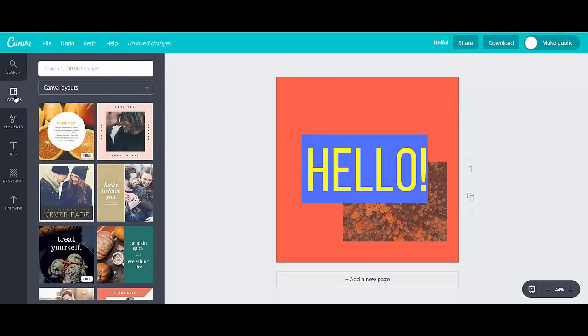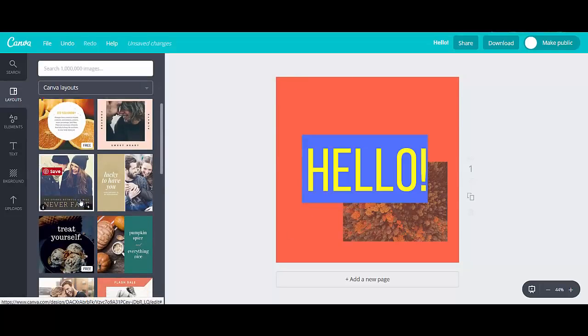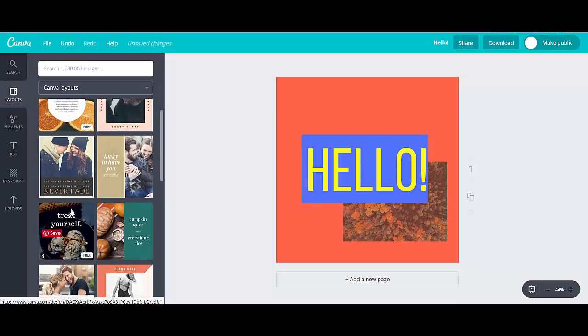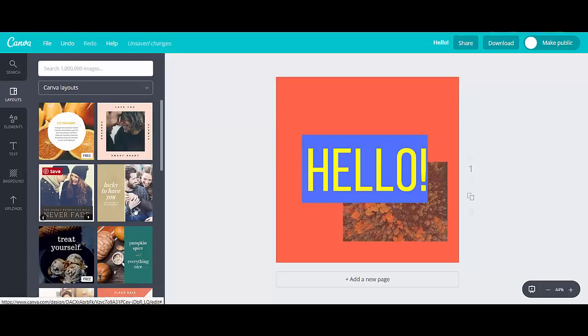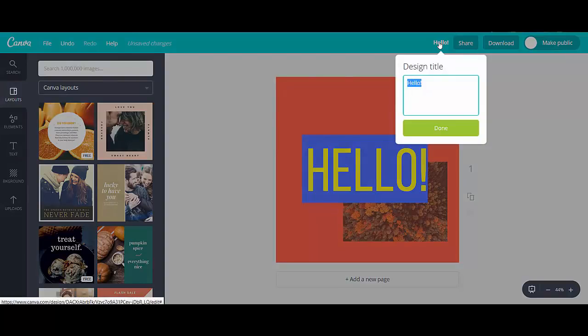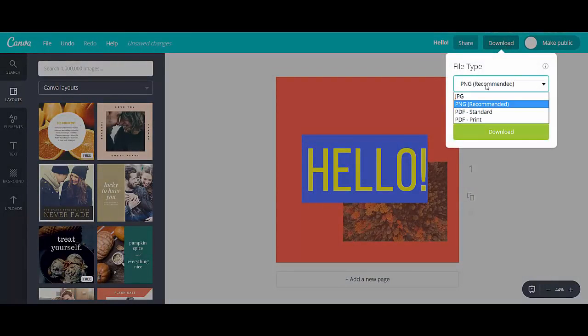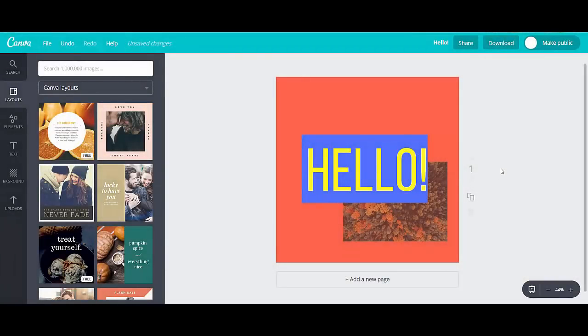And then finally is layout. So if you don't want to do the work of putting all this together, you can find a layout that you already like and then just add your own picture, change out the text. So that's another option for you. Then when you're done with everything, you can change the title if you want, if you're going to be coming back to this, which I'll leave it for this, and click download. You can save it as a PNG, as a JPEG, as a PDF, whatever you want. Just click download. That is really it. It's that simple, and you can design whatever you need.